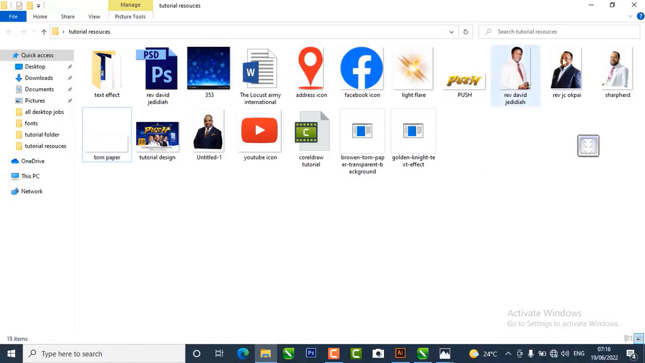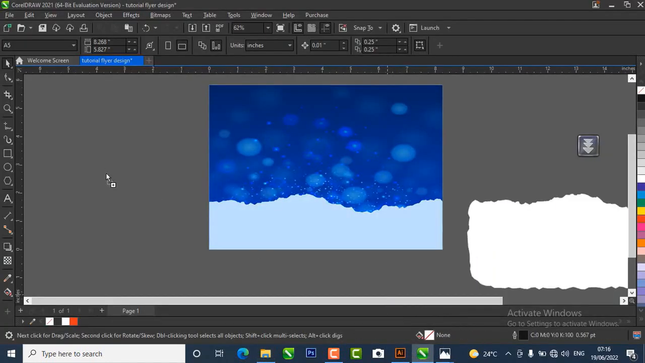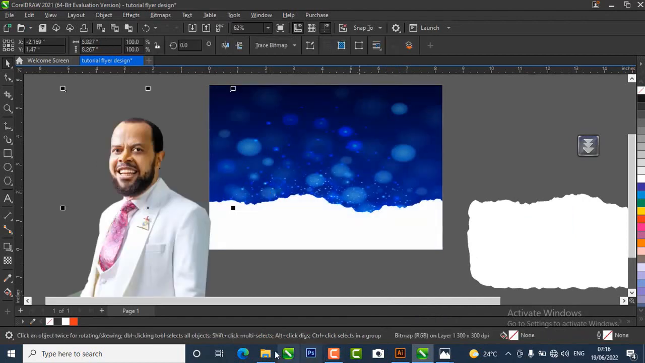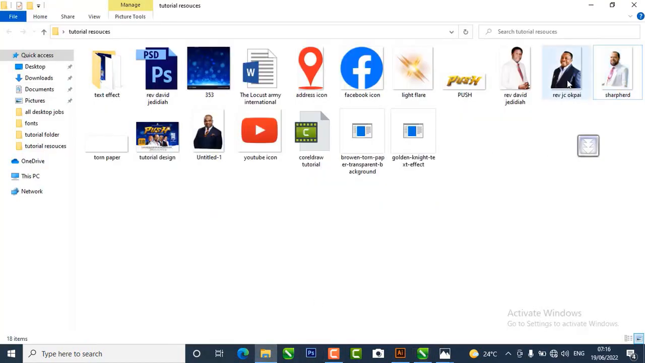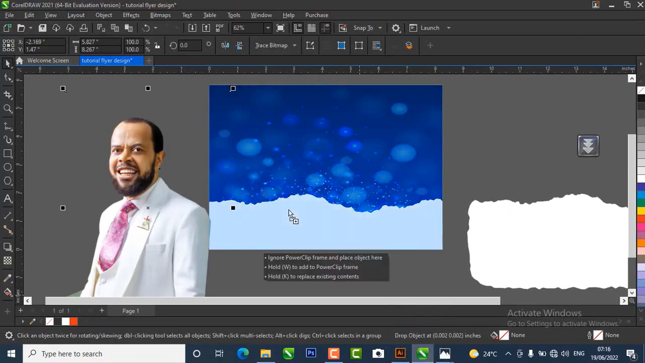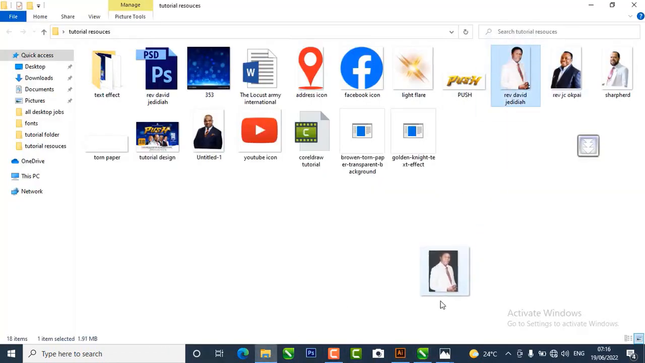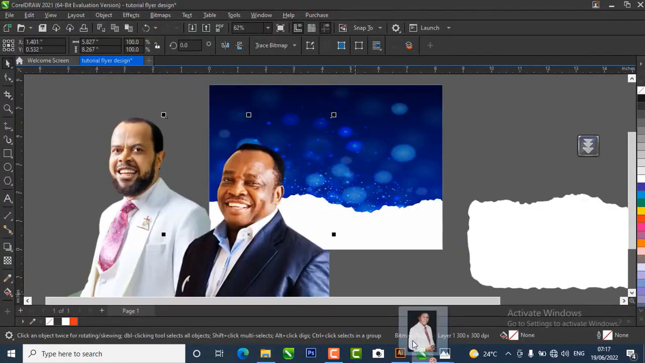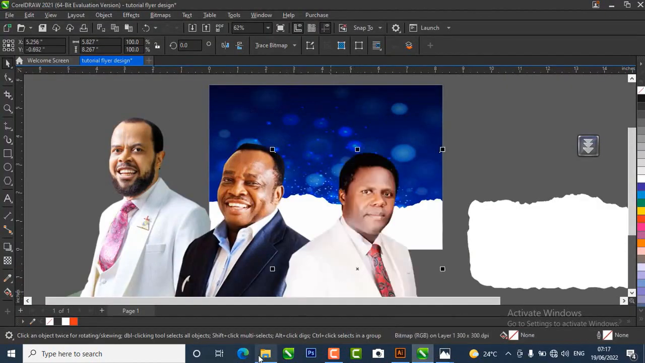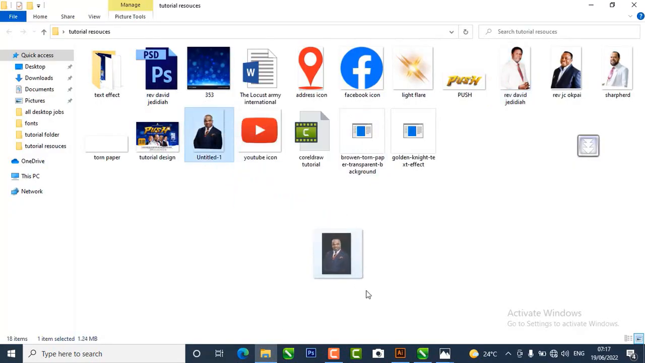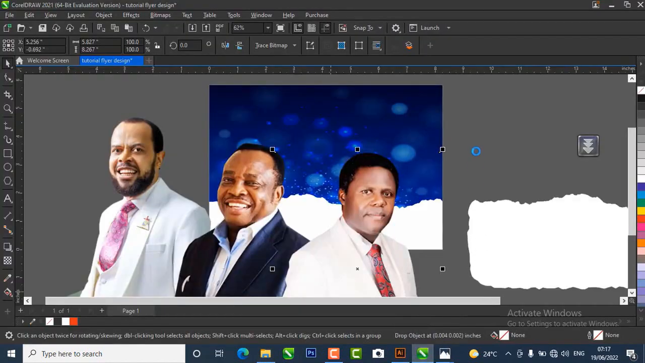So right now I will be bringing in our pictures. These are the pictures we are going to be using. I can drag this to CorelDRAW, go back to our resource file, drag this again to CorelDRAW, go back to our resource file, drag this to CorelDRAW, go back to our resource file and also drag this onto our CorelDRAW.